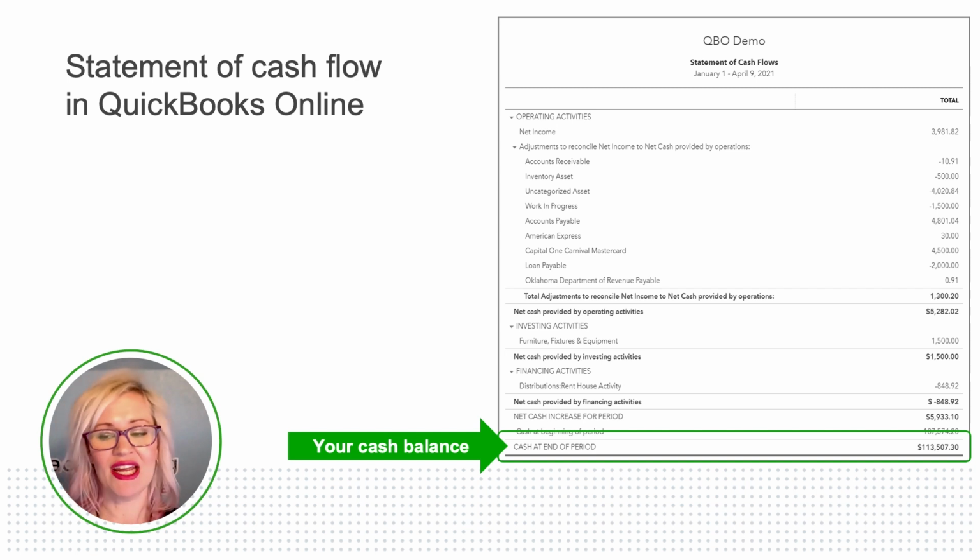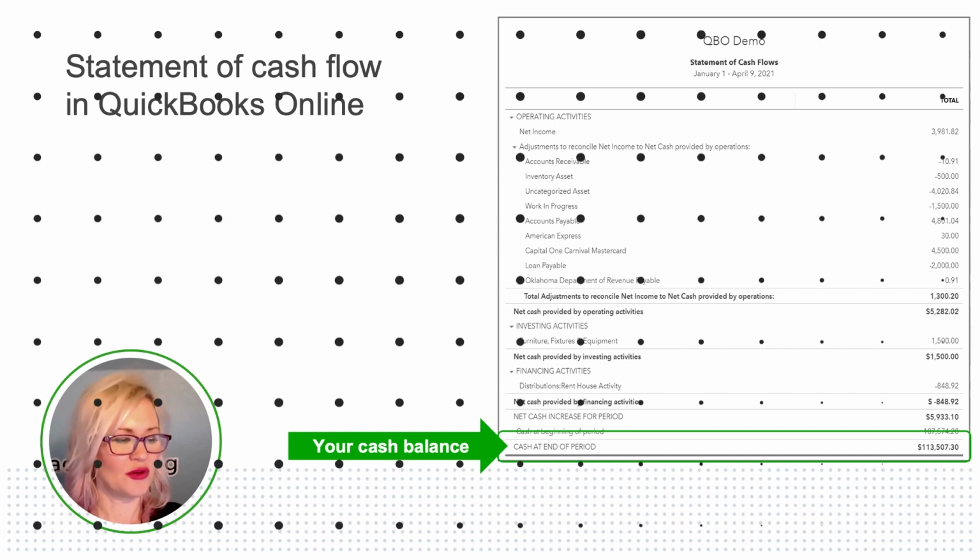Well, you're covered. Inside of QuickBooks Online, there is a report that is called Statement of Cash Flow. And this report is going to take into effect all of the different variables that have happened within that month, and it's going to tell you your cash position at the end of the month. So this is a tool you can use to see how your business is performing and what that cash flow is.